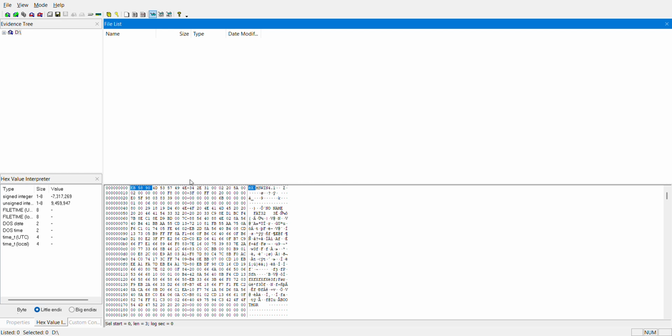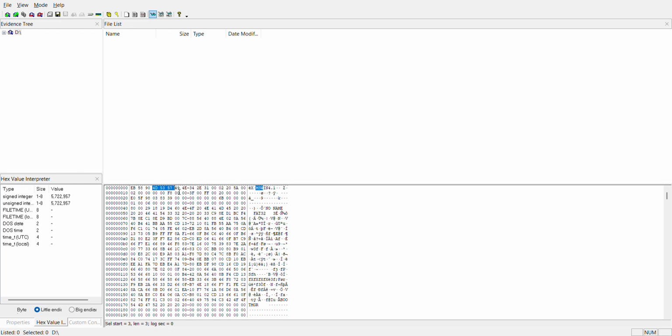Next, we're going to find the original equipment manufacturer, or the OEM, which is the fourth byte all the way to the 10th. I'm going to highlight it, and this is the OEM name.